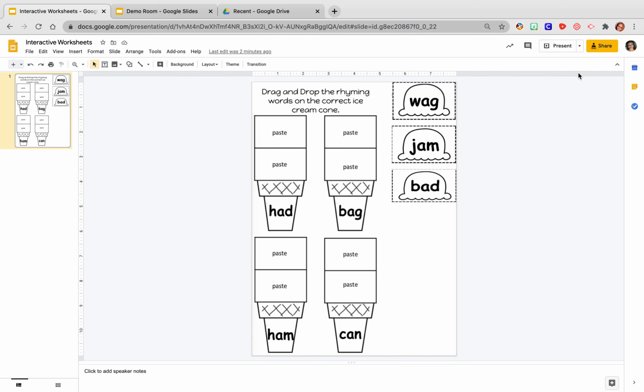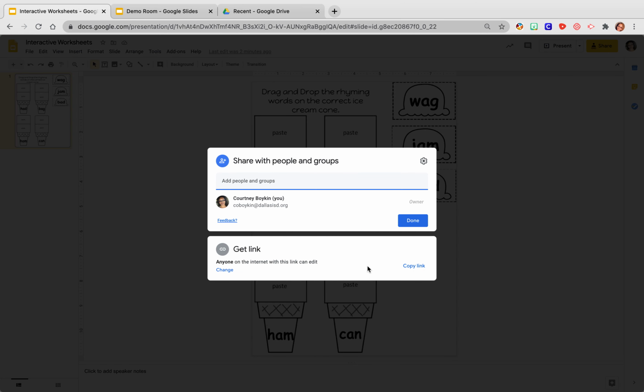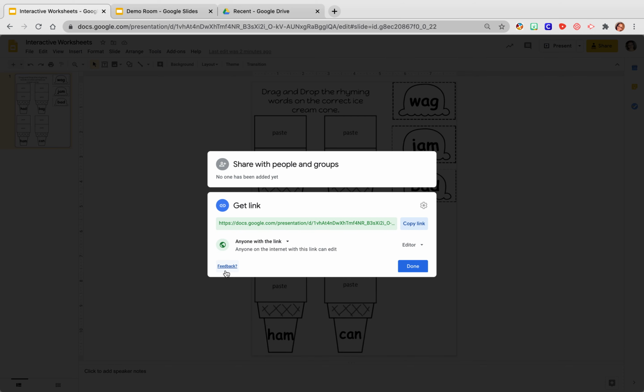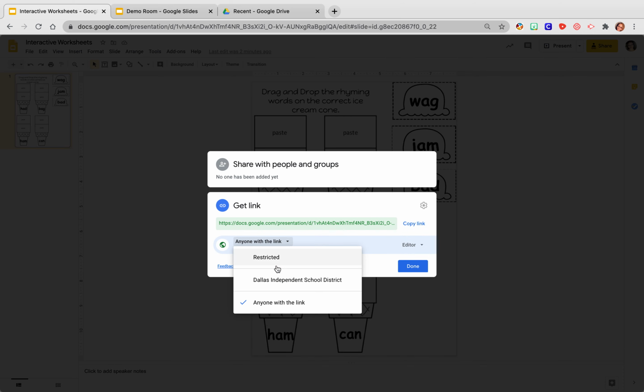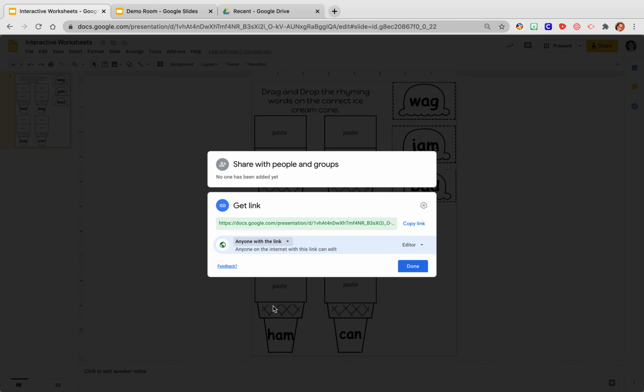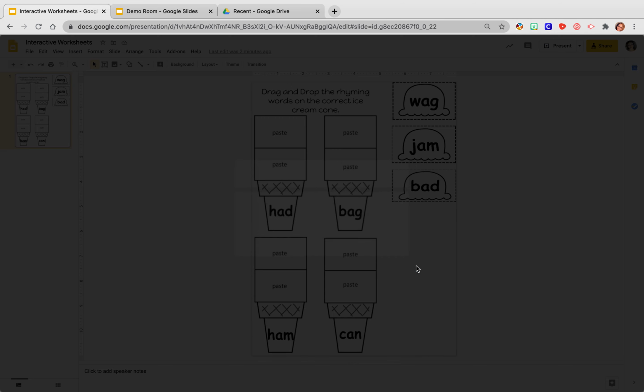We will go to share. So let's just pretend like this is done. We are going to go to share. Okay. We are going to say anyone with a link, or you can change it to Dallas ISD. It's easier for anyone with a link. And because of the way that we're going to save this, it really doesn't matter anyways. So we're going to say anyone with a link, and we're going to say done.